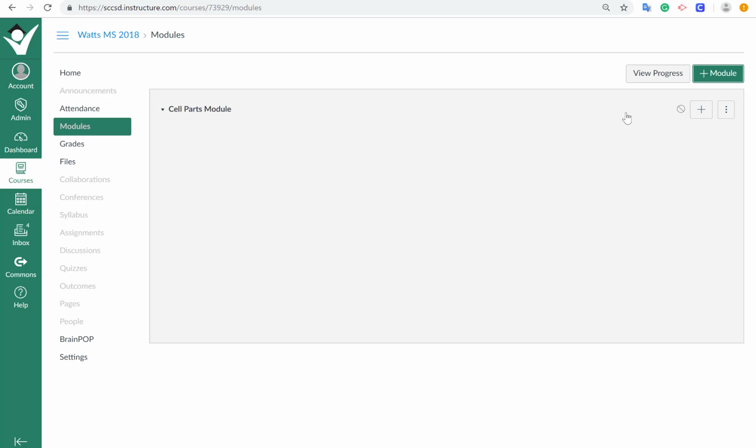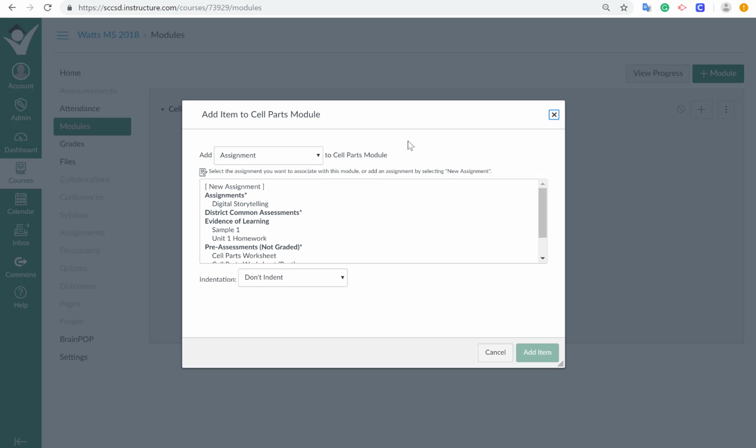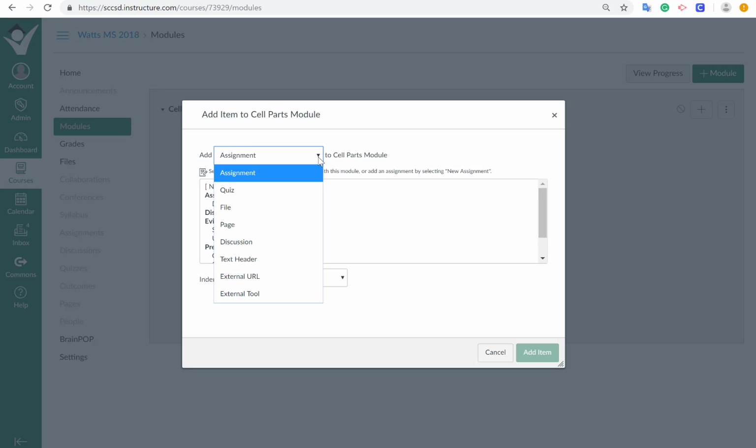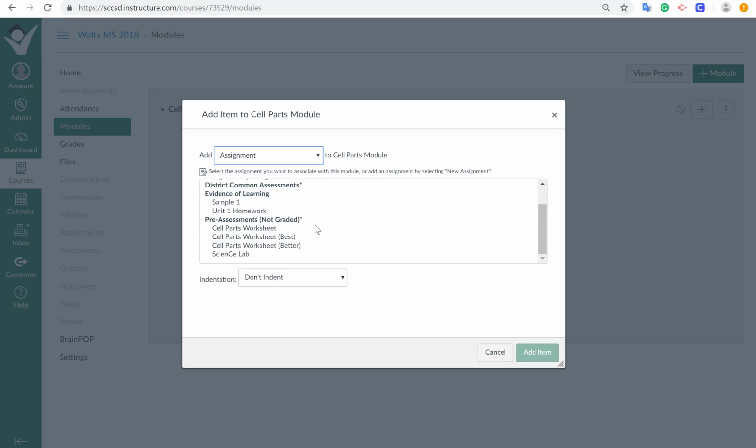Within modules, I want to add a few things. Ideally, before you add anything to a module, you have already created quality assignments and quizzes and other materials that you would like your students to access. From here, you simply click plus. Inside of this window, you'll see a drop-down. These are all of the things that you could add that will become an item within the module. So for example, I've already created a few assignments, and I want to put in my Cell Parts Worksheet assignment. Simply click on the assignment and click Add New.